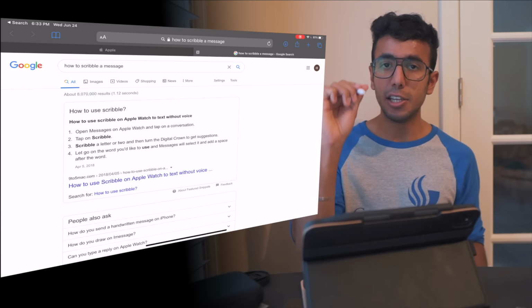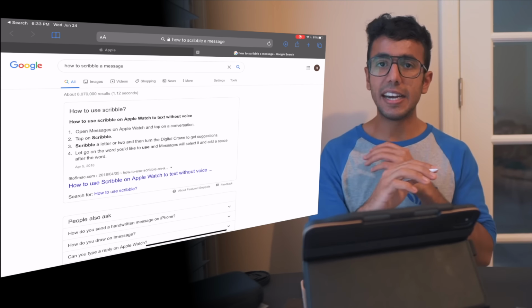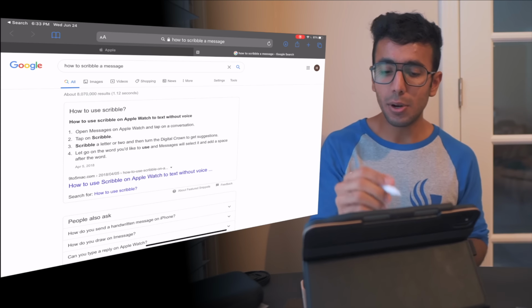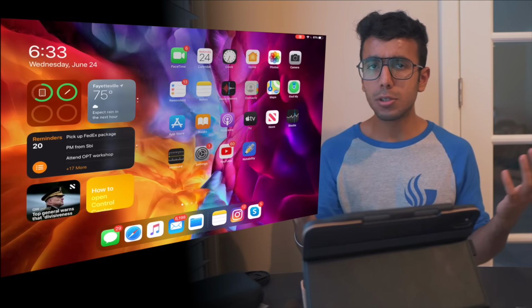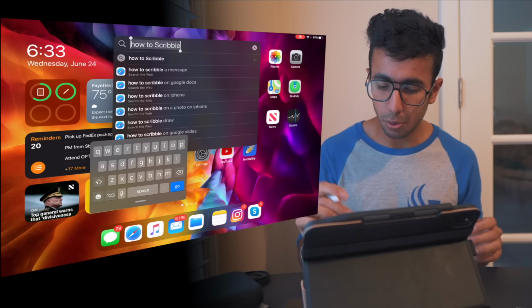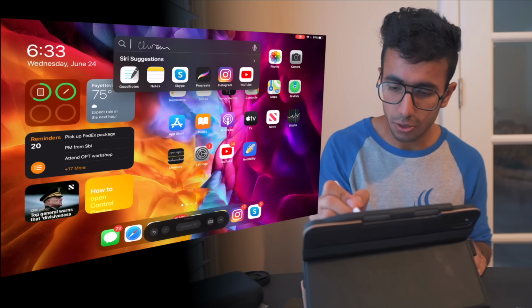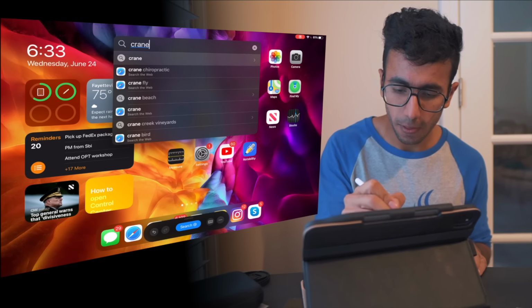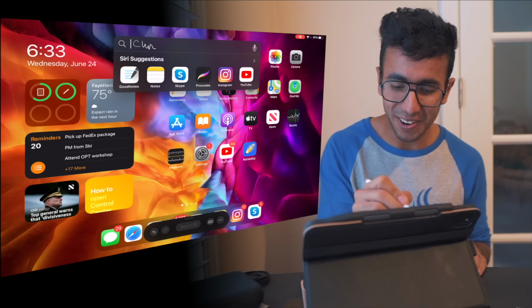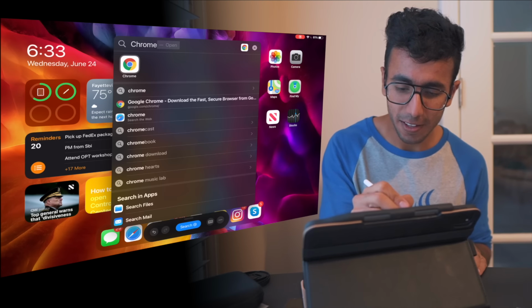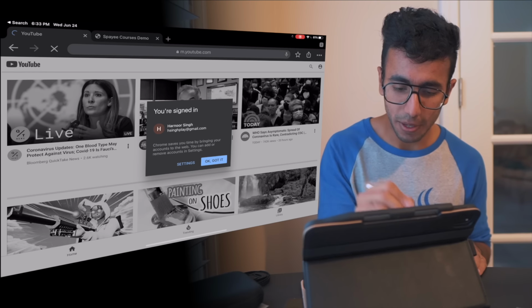Not only this, I can use this pencil to draw or write on any text field, not only Safari, not only Apple apps, but also on Chrome. So let me walk you through Chrome as well. So let's search Chrome. Oh my god, that was bad handwriting. So let's try again. Chrome, yep.